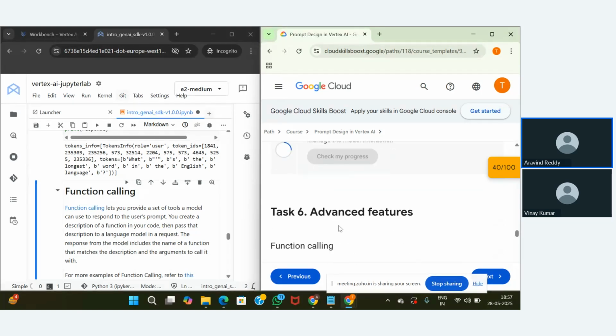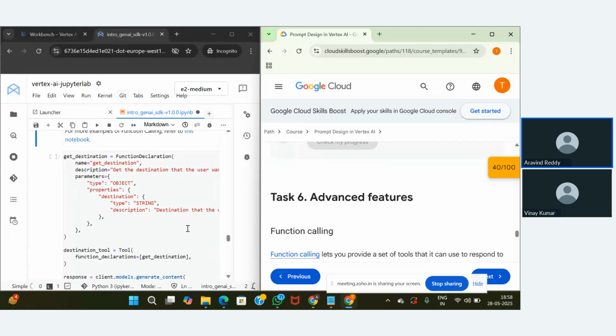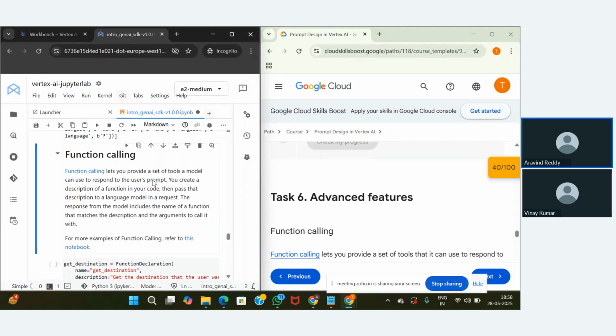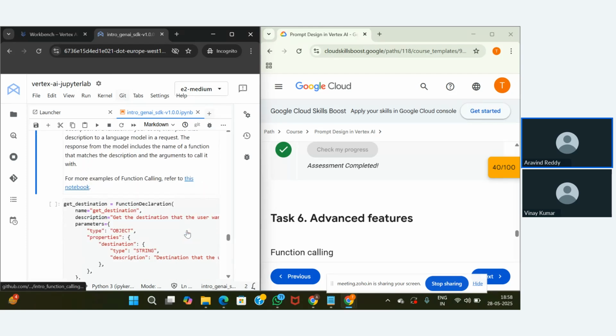So tokens is done. Advanced features like function calling you can do. So what is this function calling? You can create a function for your specific task. You provide a set of tools so a model can use them in response to the user prompt. You can create the description of a function in your code. Then pass that description to the language model in a request, and the response from the model includes the name of the function. So it's saying what to do and what not to do. It is explaining for us. It's describing how you can work with the given specific task, right?